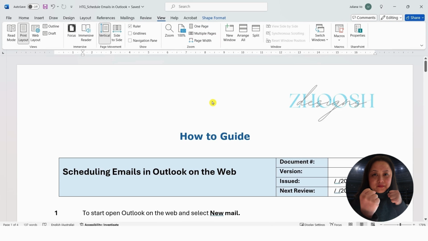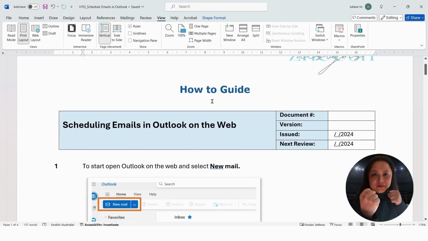So here we have our first draft of our how-to guide written by a human technical writer. Now I'm going to leave the document control details here blank for the time being. Okay, so now let's compare the pair in terms of documentation process.